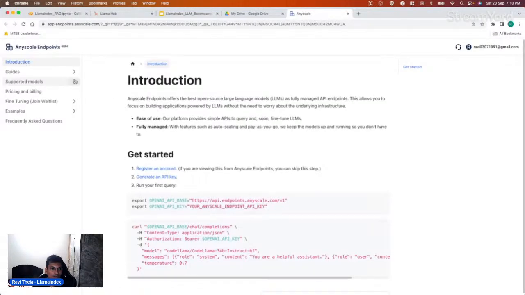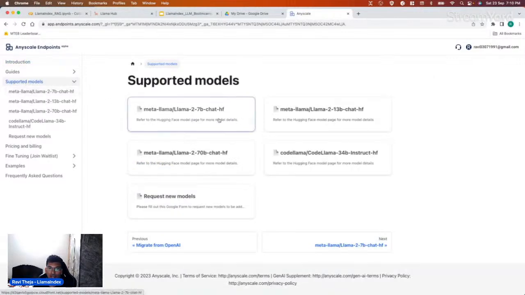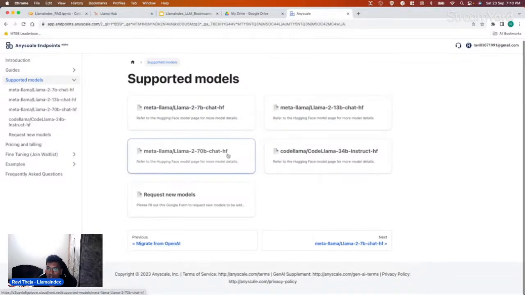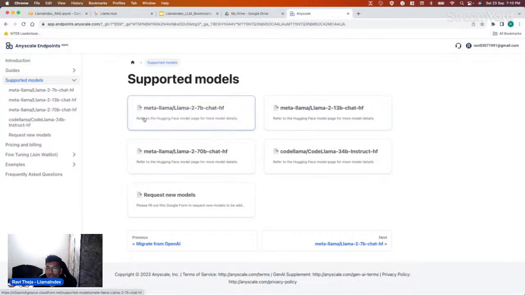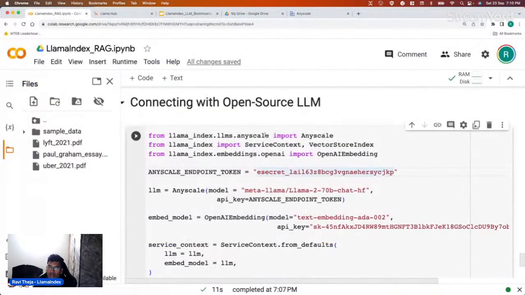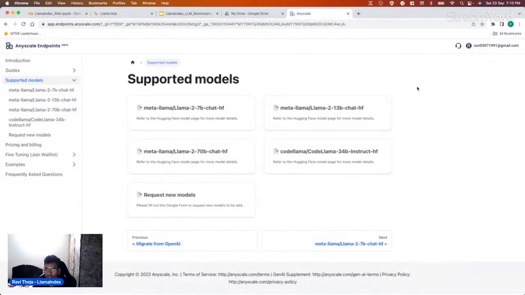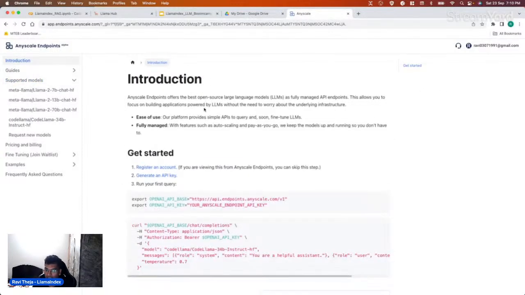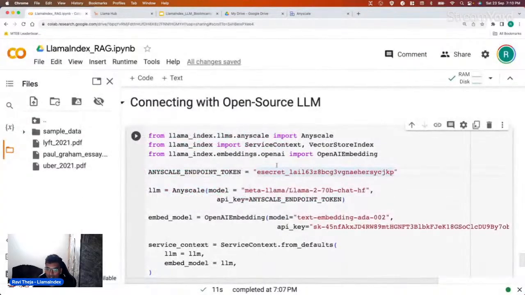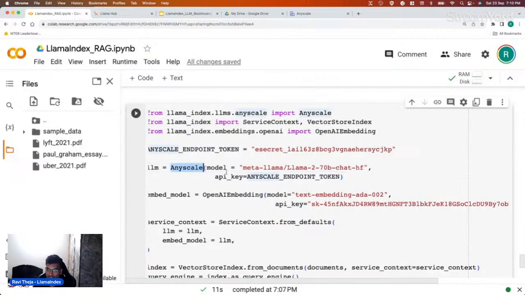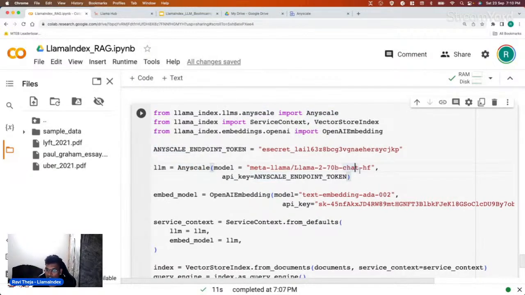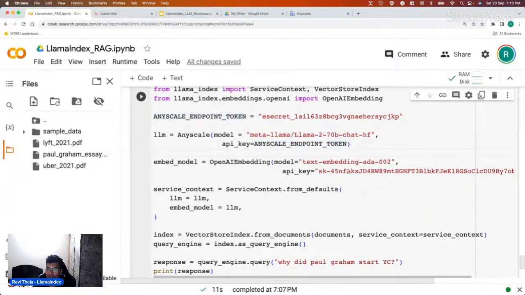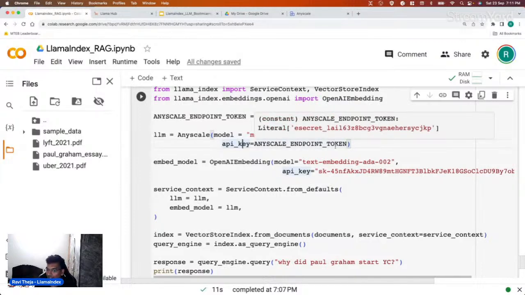So they have different supported models like Llama 2 7 billion chat HF, Llama 2 13 billion chat, 34 billion, 70 billion. We can use these open source LLMs from Anyscale and create connectors for it. For that, I created beforehand and got my API key. Then we have the Anyscale abstraction. I use the 70 billion chat HF model with the Anyscale endpoint token, and then I have the OpenAI embedding, since we need an LLM as well as embeddings for a QA system, right?